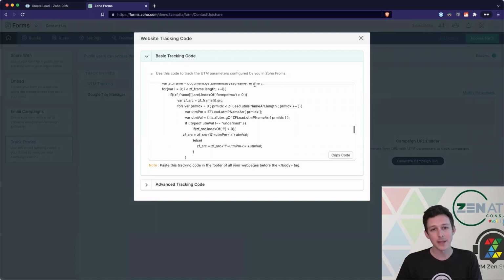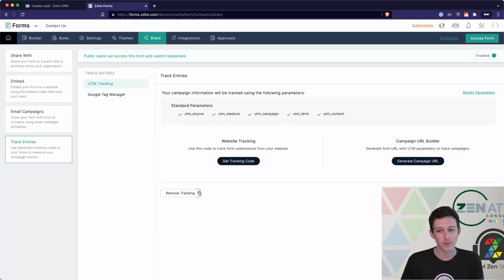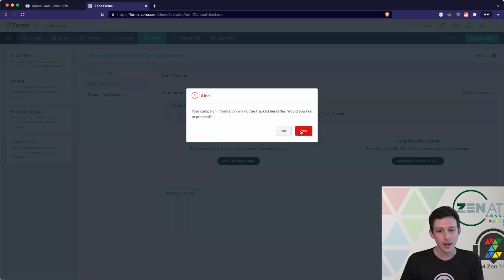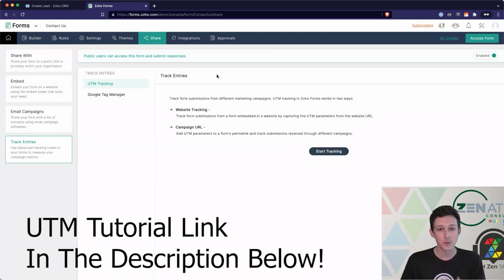And then when they submit the form, it'll pass that data along with it over to CRM, Desk, really wherever this is going. I'm going to turn this off just for now, but it's important to know that this is here because it's a pretty great feature inside of Zoho Forms. We use it internally. We use it for tons of clients. Not everyone knows that it's here, so we like to highlight that.